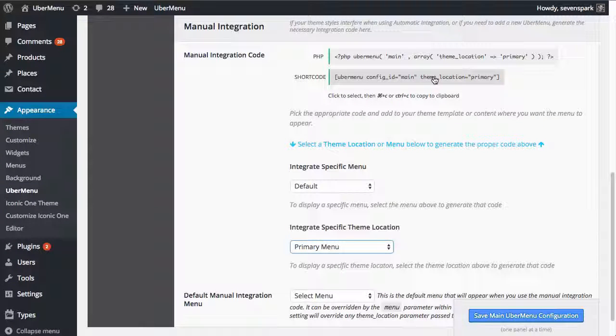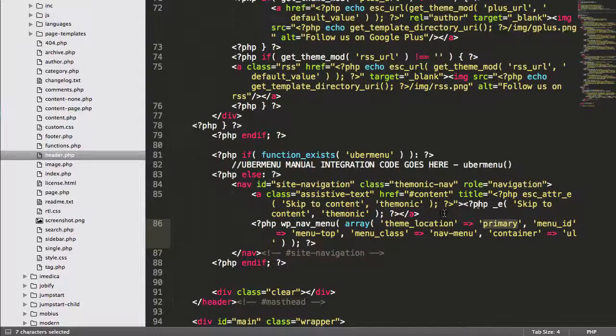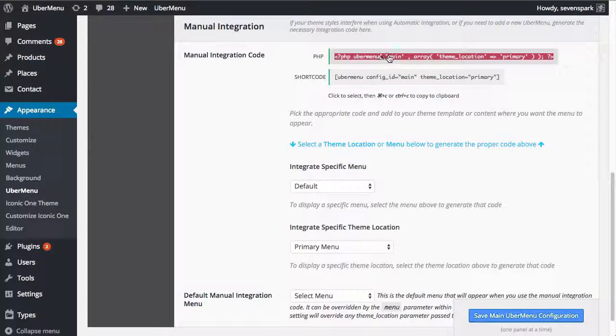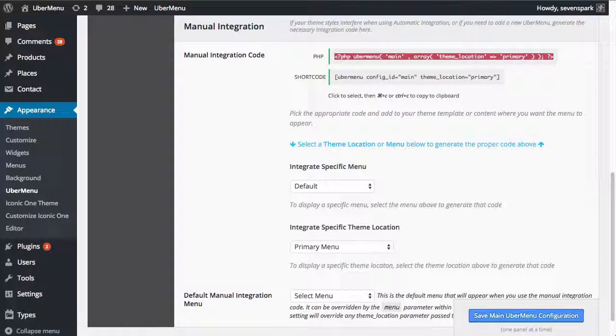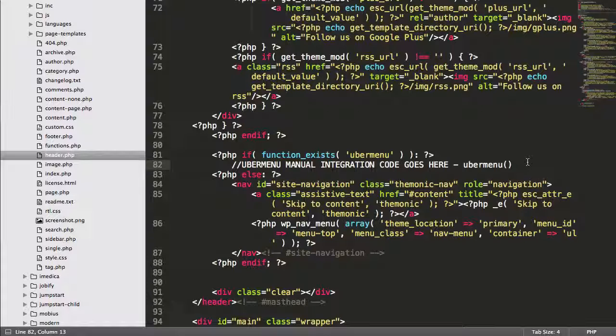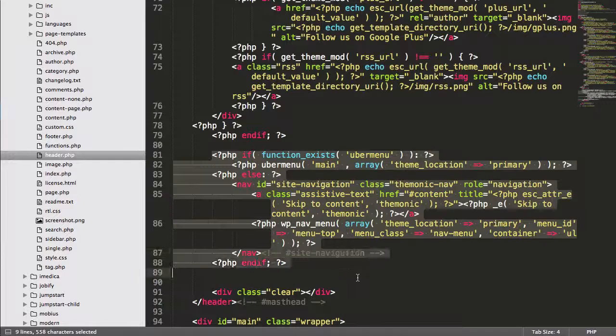The shortcode would be relevant if you were putting this inside some page content or perhaps inside of a content builder. But because we're working inside PHP files, we're going to use the PHP. You can also double check that the theme location that it creates here matches the theme location from the original WP nav menu call. All right, so in case you missed that, I clicked on this, and then I'm going to hit Control-C or Command-C to copy it, or you can right-click and copy, and then go over to the theme file and replace this with the code generated from the plugin. All right, and then we should be good to go.